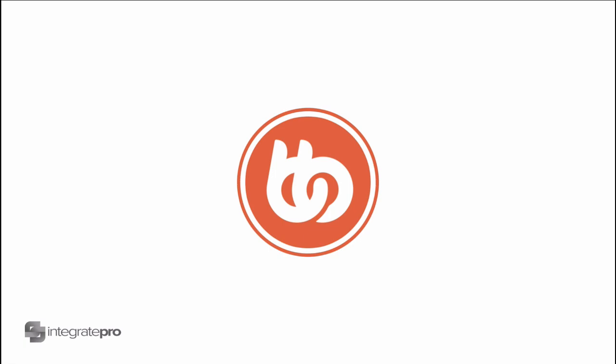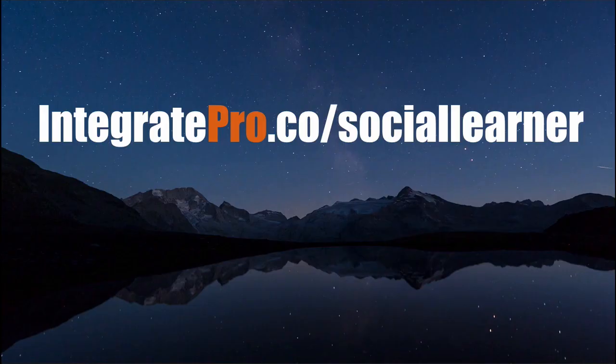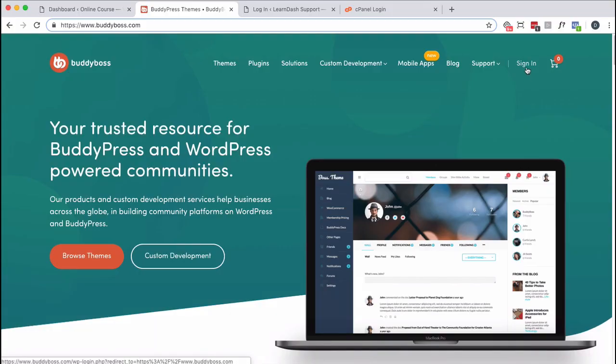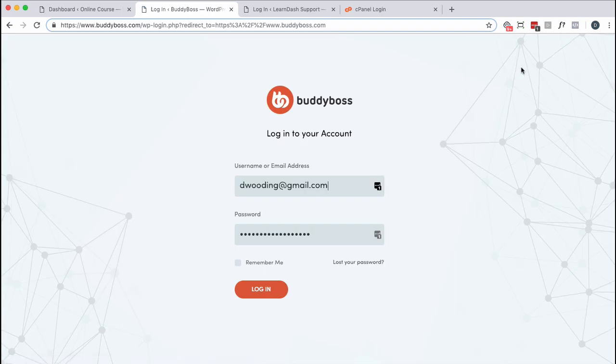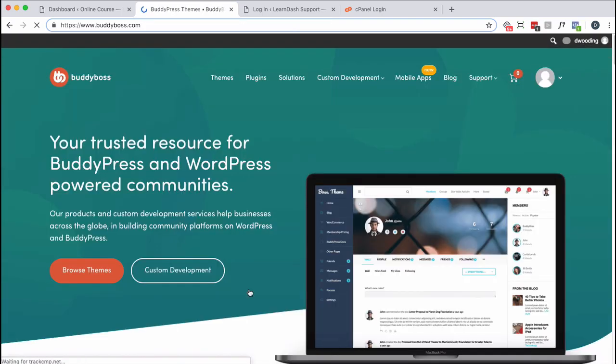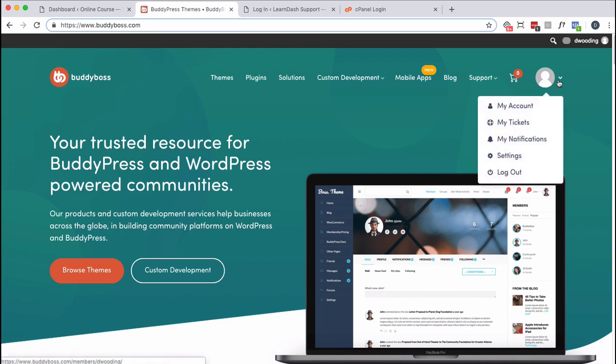In this section, we're going to cover installing SocialLearner. Now, if you don't already have SocialLearner, you're going to want to go to IntegratePro.co/SocialLearner and then sign up and get it. Click the sign in link in the upper right hand corner. Click Login. Under the drop down menu here, there's My Account. Click on that.